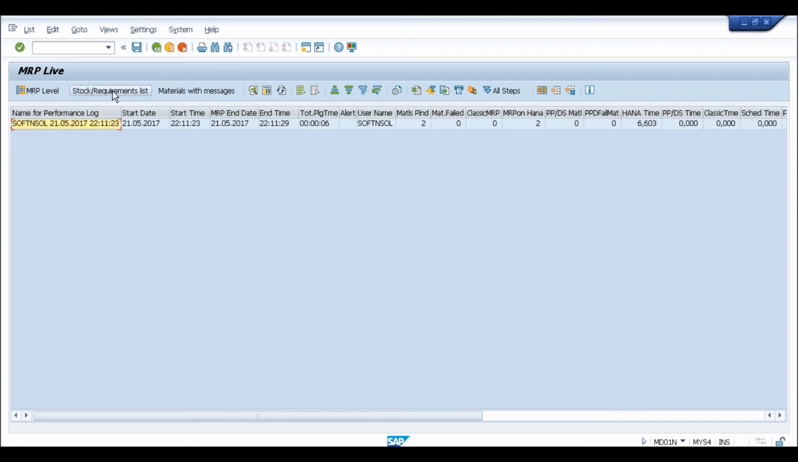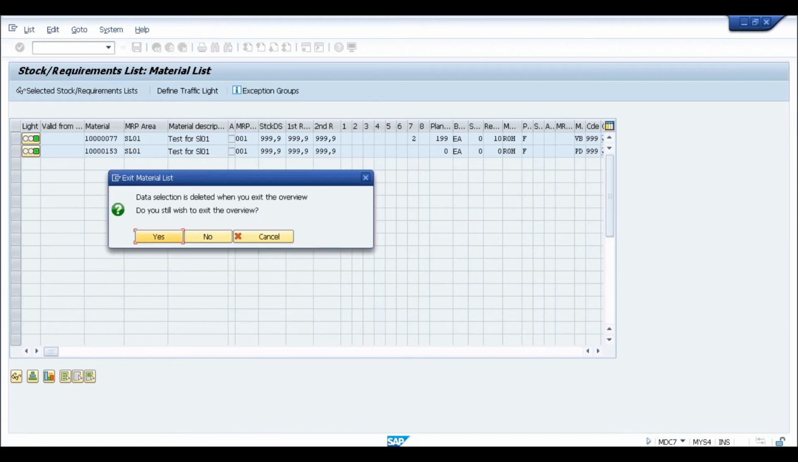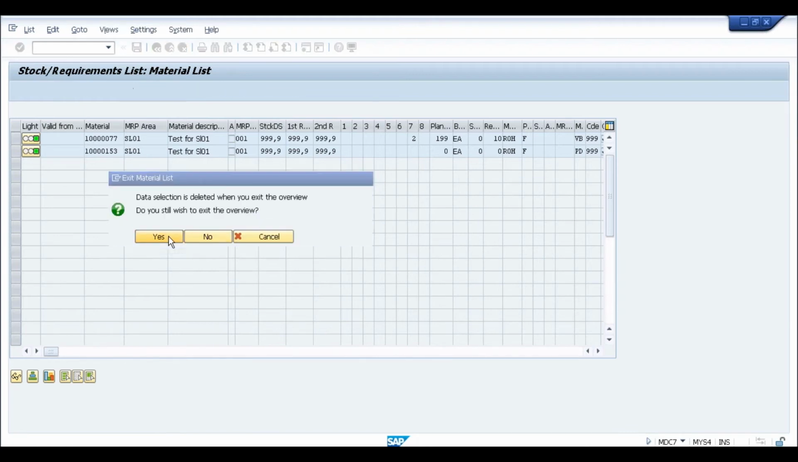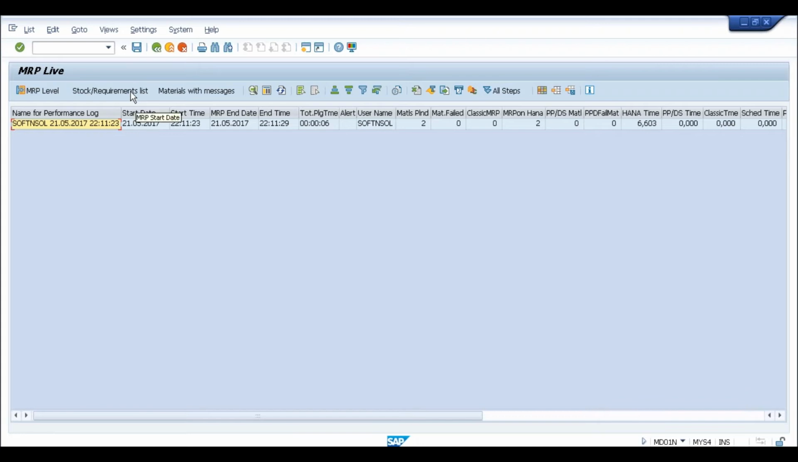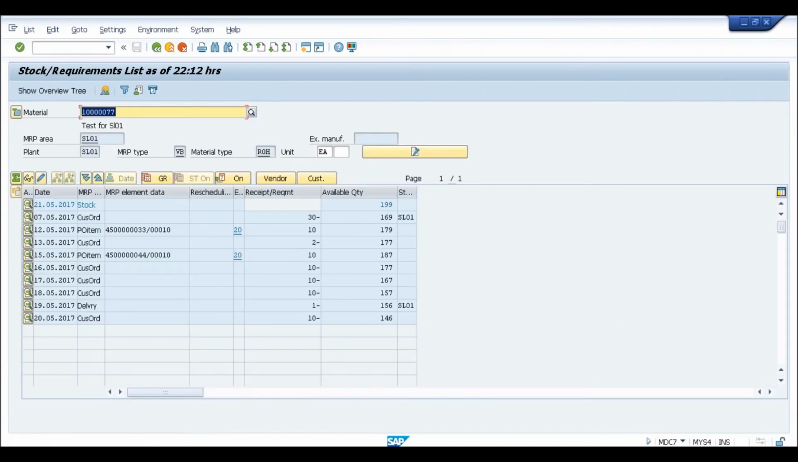Now, if I go to this stock requirement list. Quick question, doesn't it list materials? Okay, so here it lists materials. Yes, it will give you the complete list. Okay, thanks. This is like a stock requirement list. If you click on this, it will take you here, and if you double click here, it will give the same picture that you were getting in MD04.